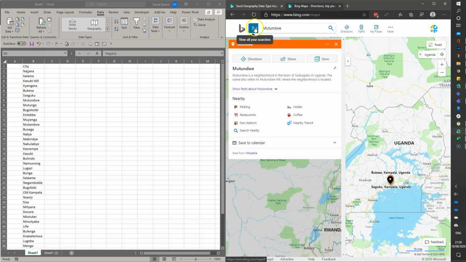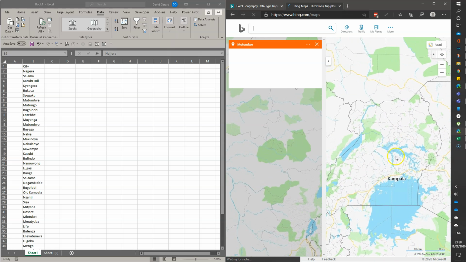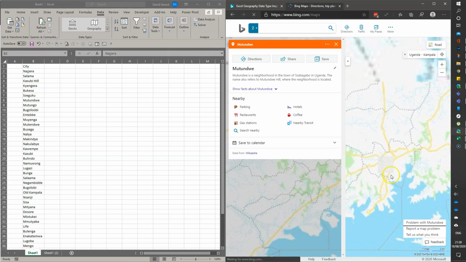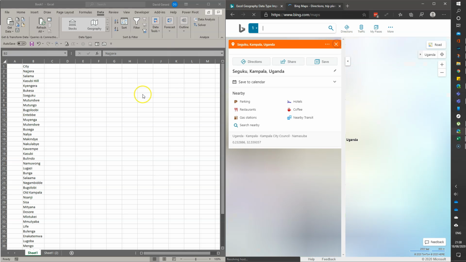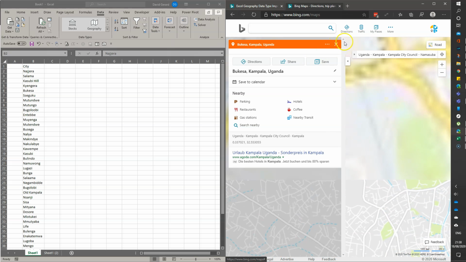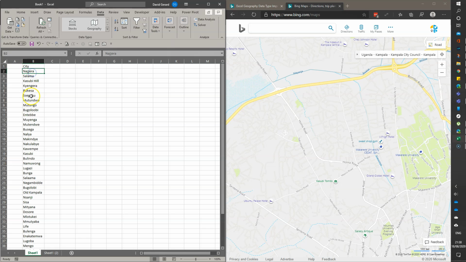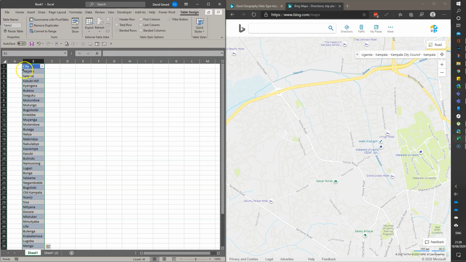So let's just restart the search. Here we go. Okay, Uganda. Oops, zoom a bit too much. Okay. So here we go. We have Uganda with Kampala and the different cities. All right. So the first step, I'm going to transform that into a table with Control T, identify that the table has header as the city, the range is okay, I validate that. That will make things simpler.